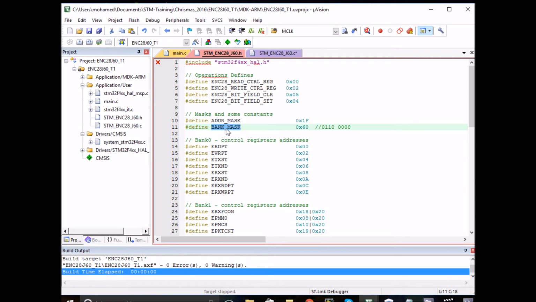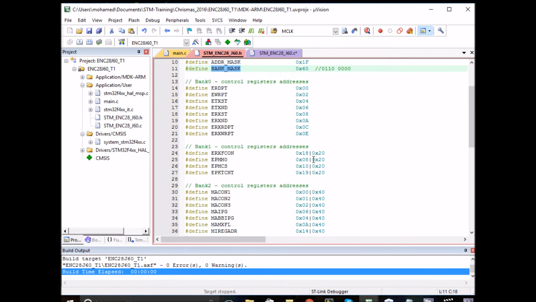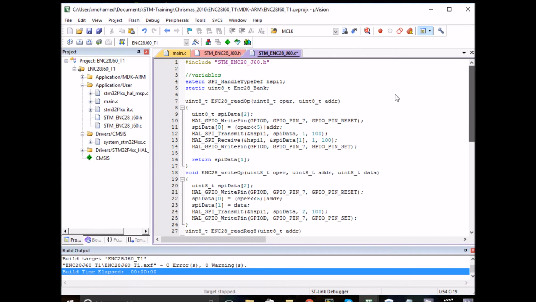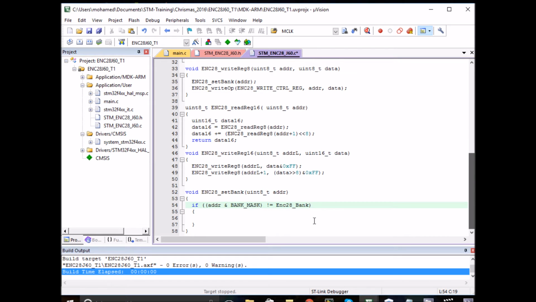And what the bank mask is effectively doing is that it separates the register address from the bank specific bit. So when I remove this one, all that is left is this bit. This one will have nothing left, this one will have this thing left, and so on. So the setBank function can determine according to this which bank this register belongs to. And this variable ENC28 bank I defined at the top to store the current bank of the registers.